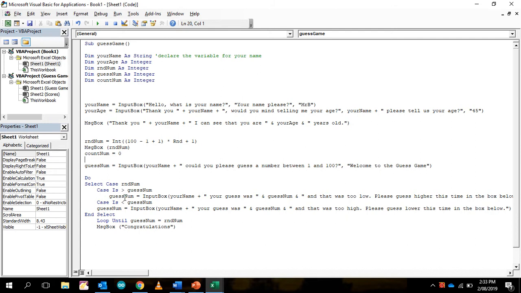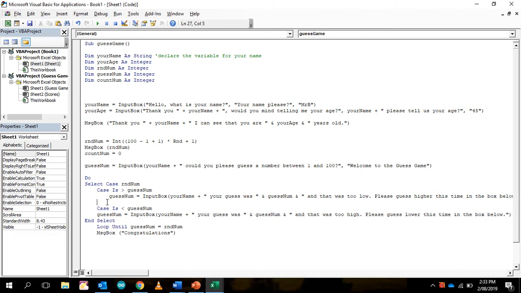We're going to set that, and then each time we have a guess, we probably want to add 1 to count. So we say add 1 to count num. So we're going to say count num equals count num plus 1. And then if it drops down into here, we want to add 1 to count there, because we're going to always constantly guess a number.